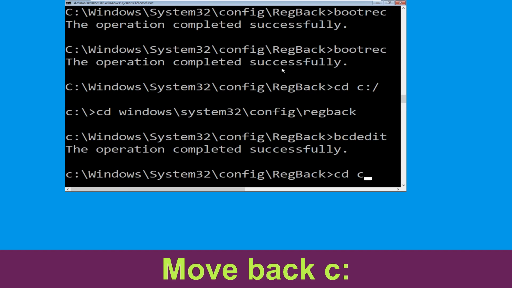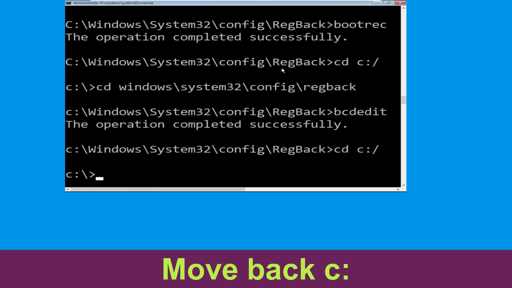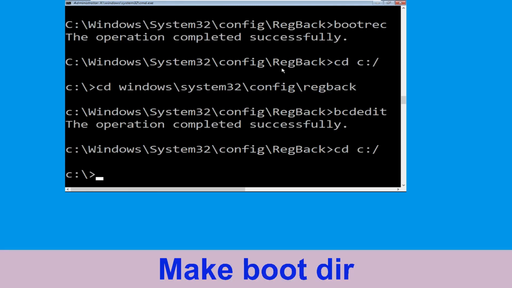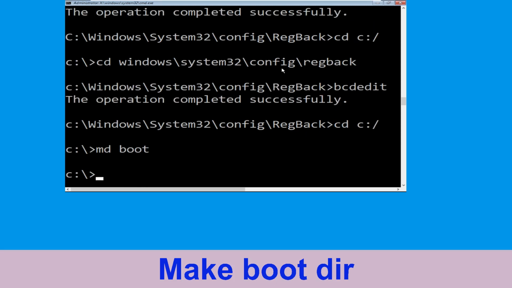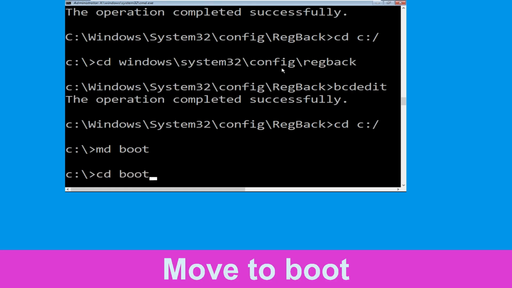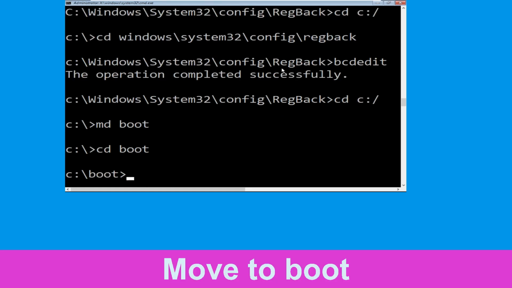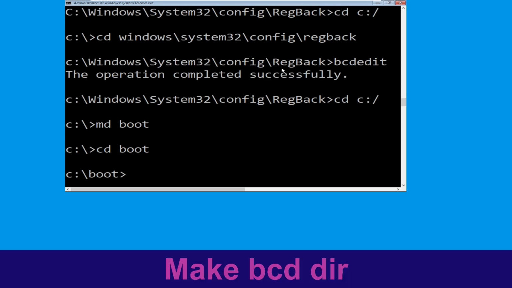Now execute this command. Type cd space /c and hit enter. Now execute this command. Type md space boot and simply hit enter to execute this command. Now execute this command. Type cd space boot and simply hit enter. Now execute this command. Type md space bcd.